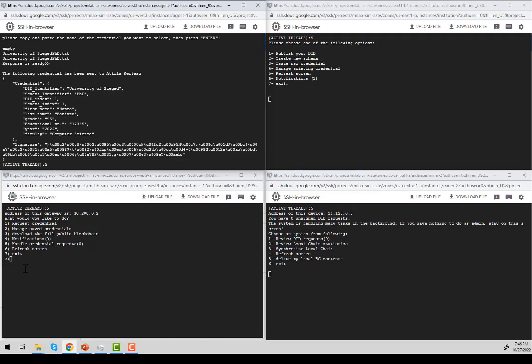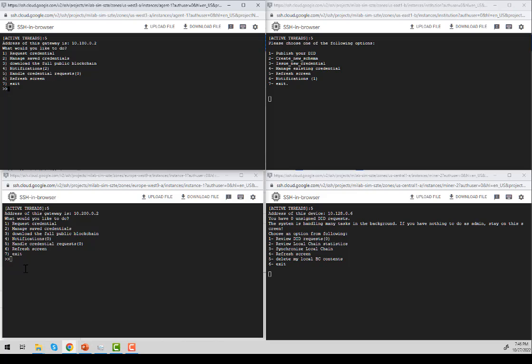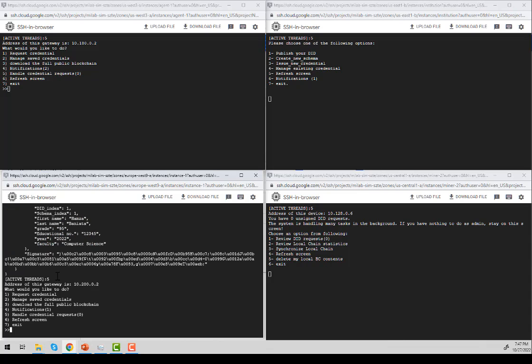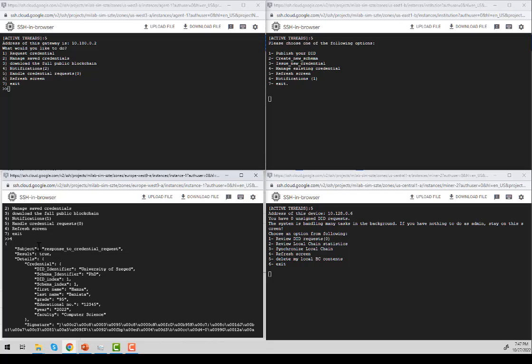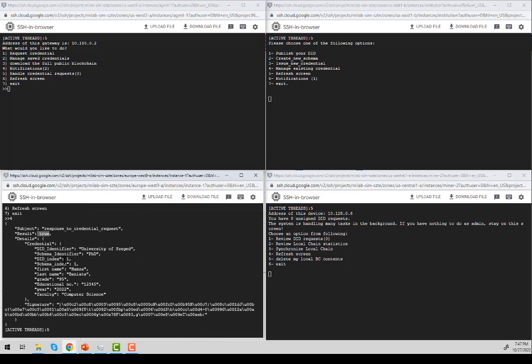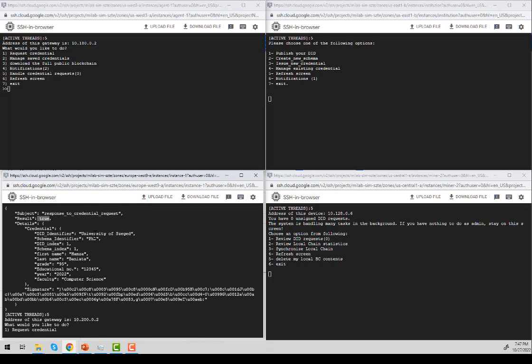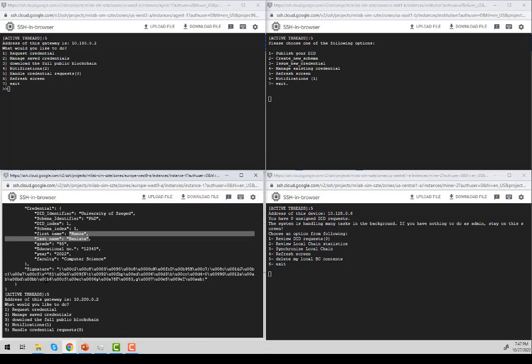So if we refresh the screen here, yep, then we should have some notifications, yes. And then this is a response to credential request. The result is true, meaning that you do have received a credential, and you can see that the name of this credential owner is Hamza Baniata, and this is the signature.